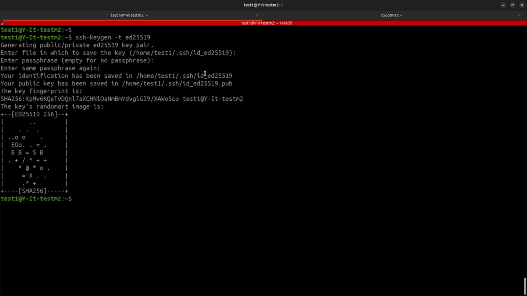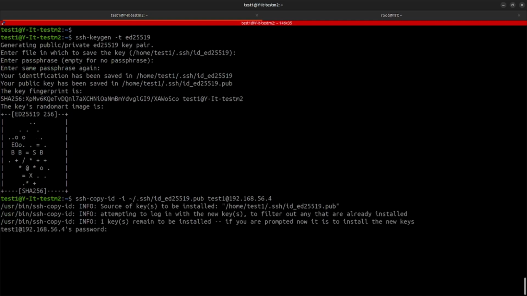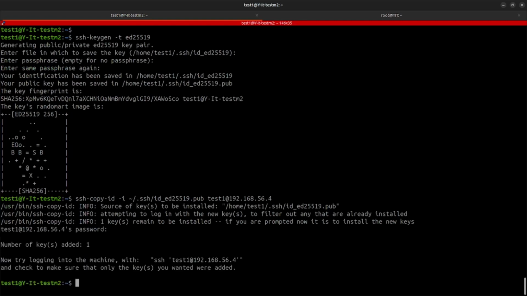Generating key authentication. Once you generate it, both public and private keys are created. You can use the ssh-copy-id command to copy the public key to the target server that you want to secure. Starting the copy. Now give the password of the server. Now the public key has been copied to the remote location. Then you can try to access the server.